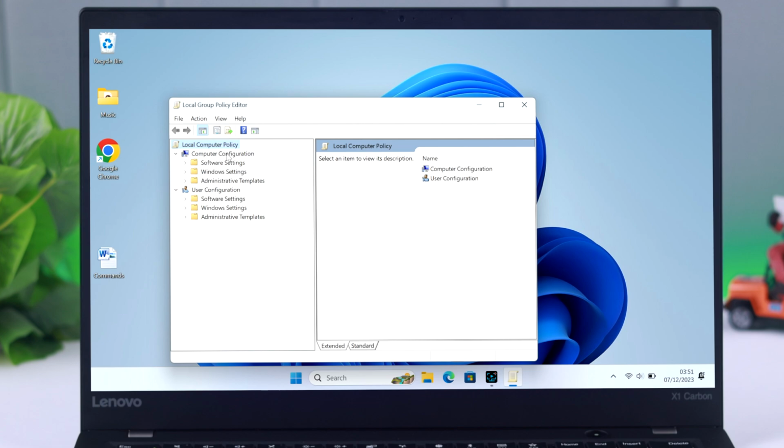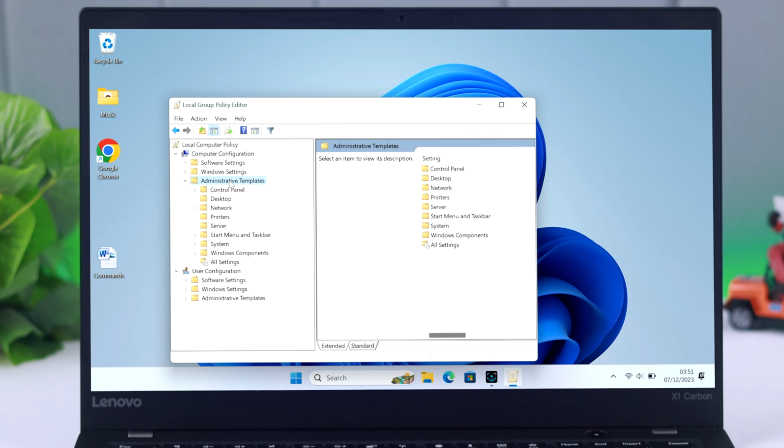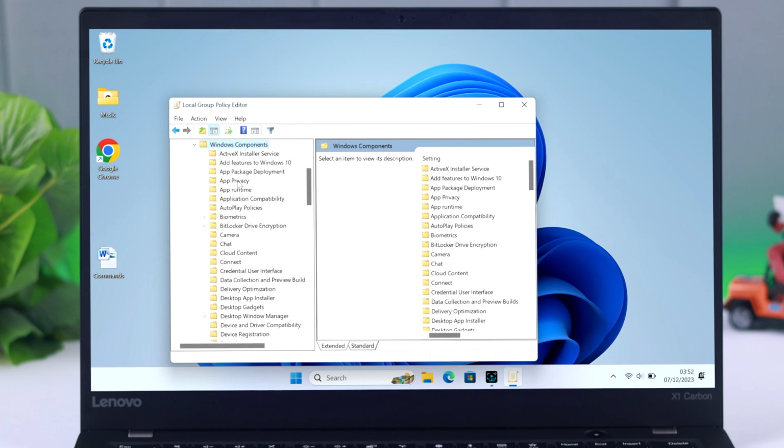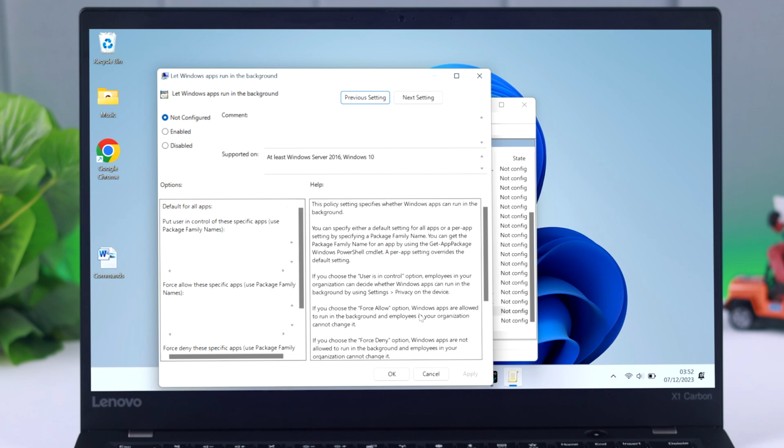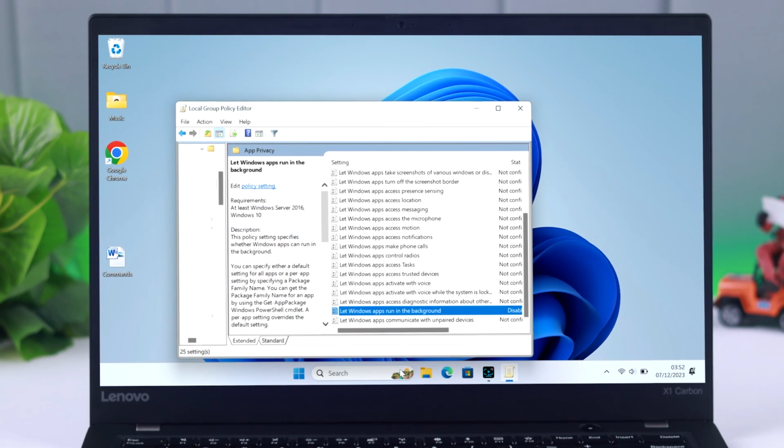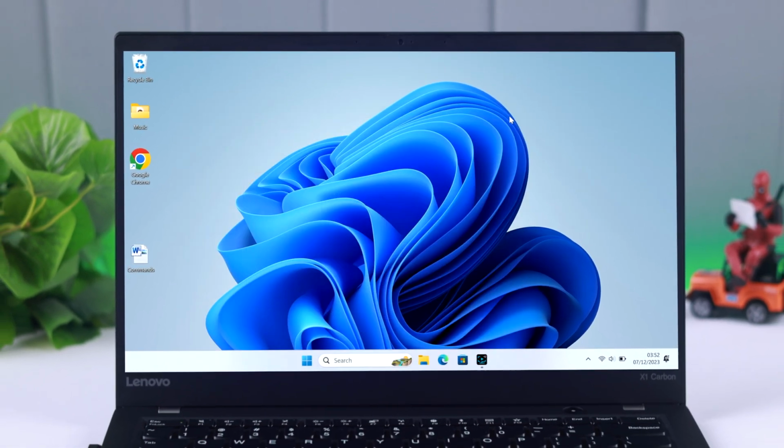Now, under Computer Configuration, go to Administrative Templates, double click. After that, go to Windows Components to App Privacy, double click. At the right side, scroll down and double click on Let Windows apps run in the background. And on this window, just select Disabled. Then Apply. That's it. You've just disabled background app activity for all the apps.